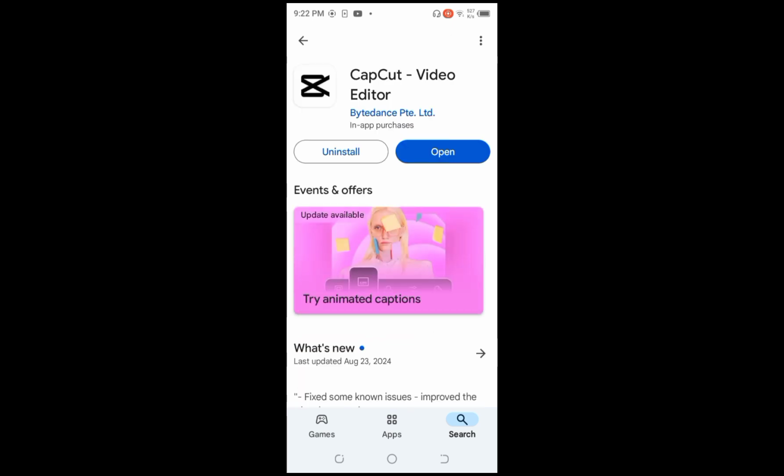Tap on it and then press the install button and the app will start downloading and installing on your device. Once the app is installed, click on the open button to launch CapCut and begin using it to edit your videos.